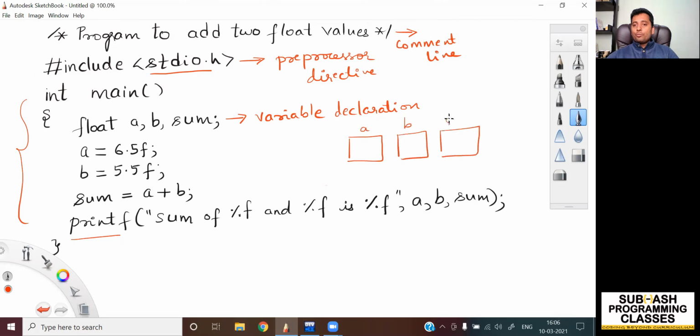How much memory has to be allocated for each of these variables is informed by the data type. In our program we have the data type float. The float data type is used to represent floating point constants, and if we create any variable using the float data type, the amount of memory allocated for each variable would be 4 bytes, right? Here in our example, the variable a will occupy 4 bytes, the variable b will occupy 4 bytes, and variable sum will occupy 4 bytes, right?